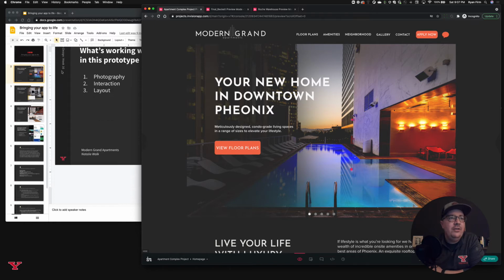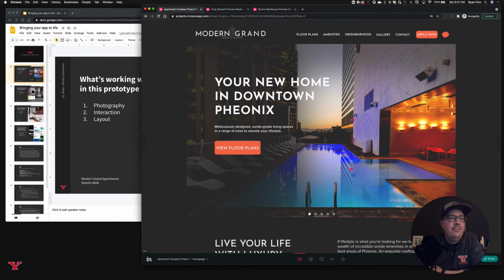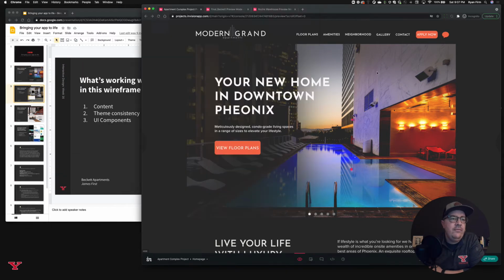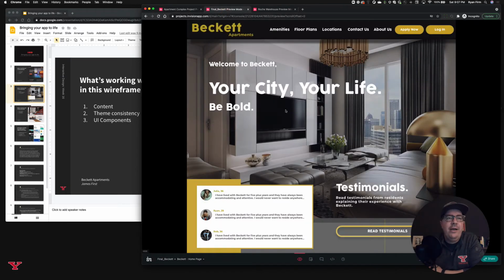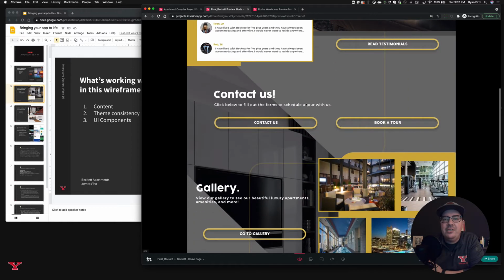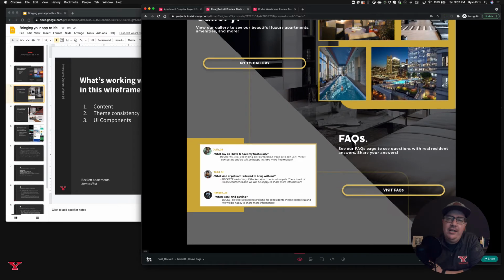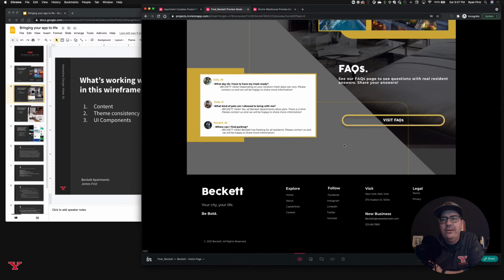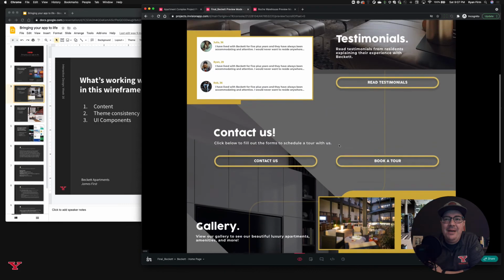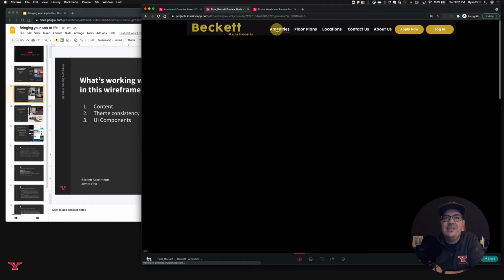All right, let's go into another example here. This is, I believe, James's Beckett apartment. So let me jump into the Beckett here. One of the things that I like about this one, again, was the content. It's not overwhelming with content. There's just enough. And I know content's kind of the extra, maybe it's a last minute thing to think about as you lay out your designs.